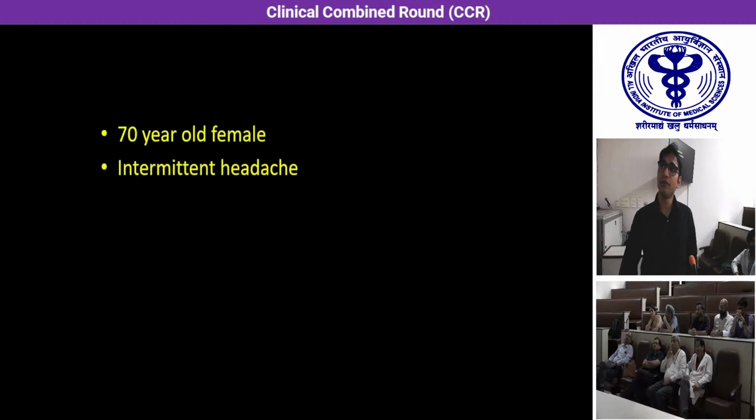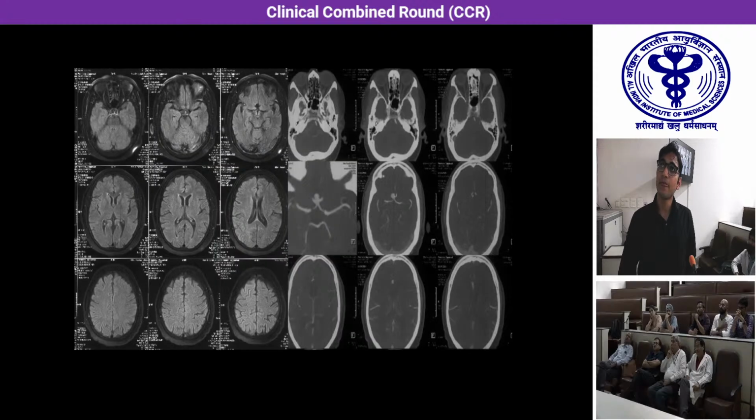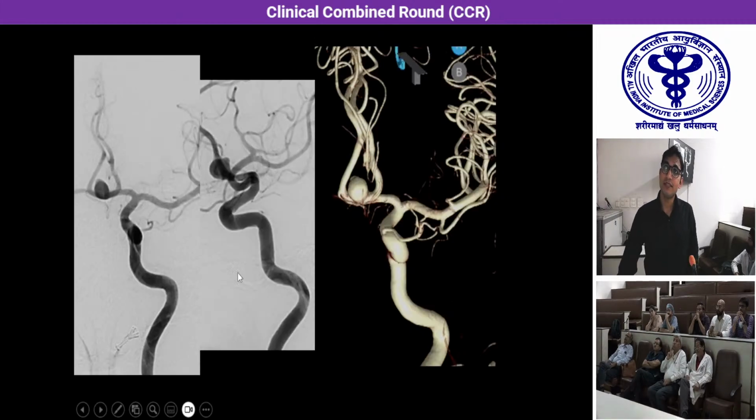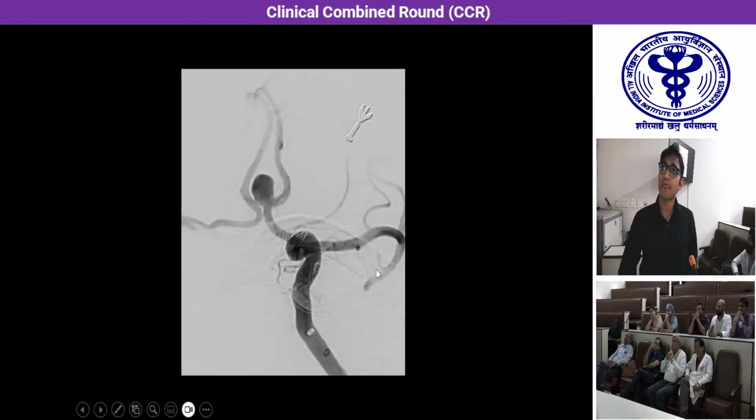There's a 70-year-old female who had intermittent headache, and she underwent an MRI where the radiologist raised the suspicion of an aneurysm in the AIIMS region. Subsequently, CT angio was done, which showed an aneurysm in the anterior communicating artery. So DSA was planned to further characterize the aneurysm. There is an aneurysm which is seen in the AP and lateral views and the volume rendered images. This aneurysm was planned for treatment, and this is the aneurysm in profile, the working projection.